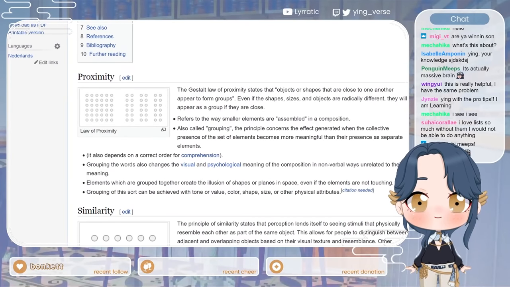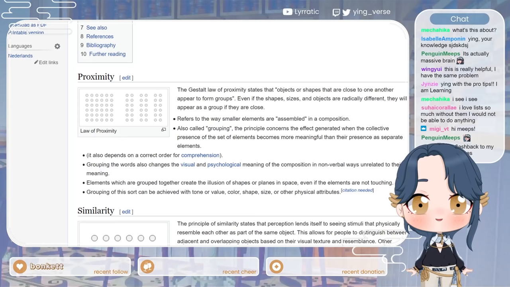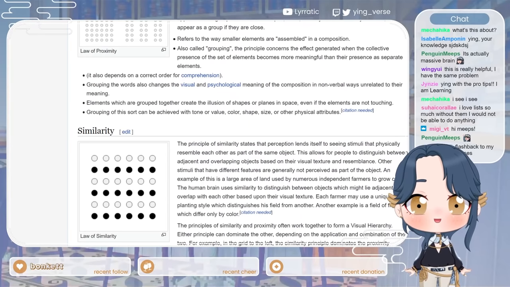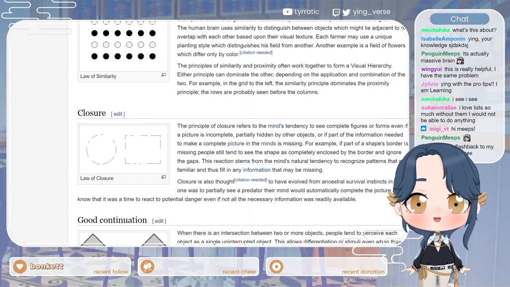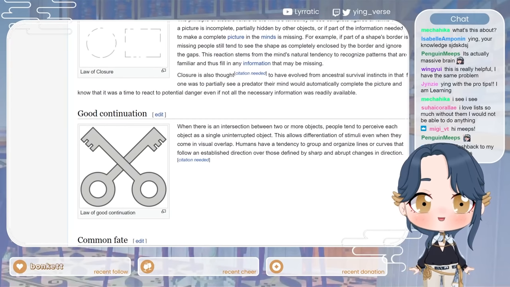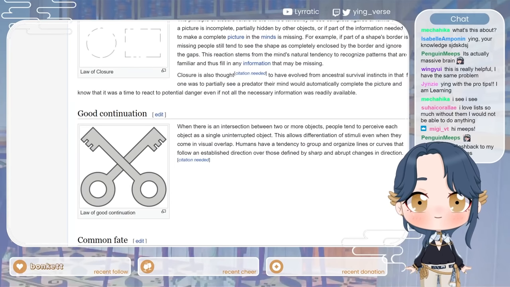Long story short, it's actually pretty self-explanatory. When you read these rules, you're like, oh, that makes sense, I actually do that too. So proximity, right? Things that are close to each other are groups. Things that are similar to each other are groups. Things that are closed up in some way that makes sense are groups. Things that are continuous are groups, right? It's very obvious when you read it, but it's really something you wanna think about, right?